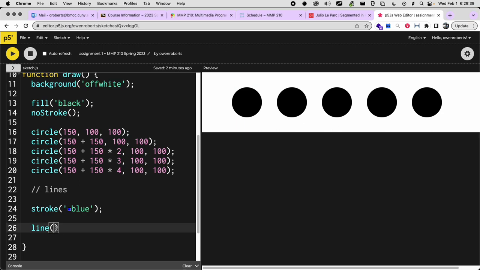Okay, so the first one was 100, 100. So that's x and then y. The tricky part with lines, I mean, they all do this. They all go x, y, x, y, but it's the x and the y, then another x and y, not like the circle, which was the x and the y and then the size. So the second point is x stays at 100 because we're going straight down, and y goes up to 200.